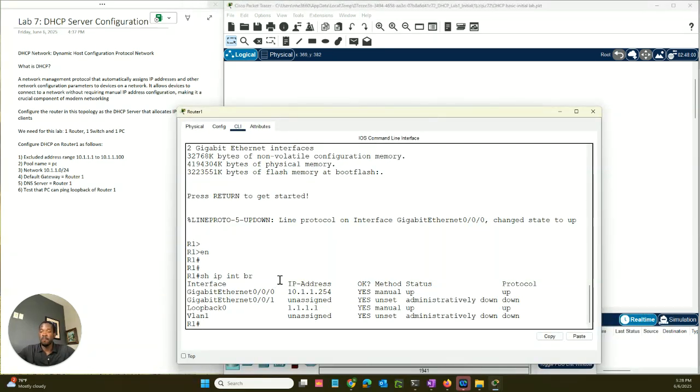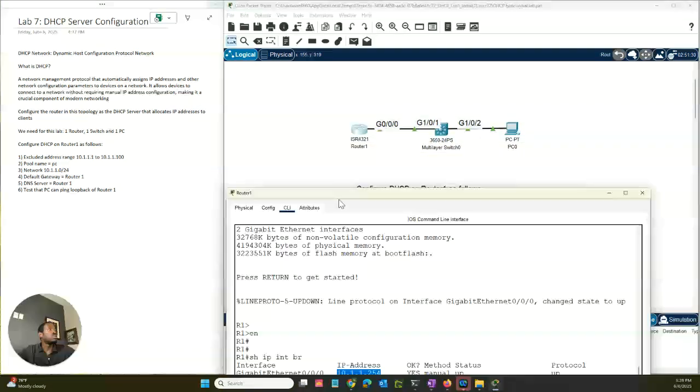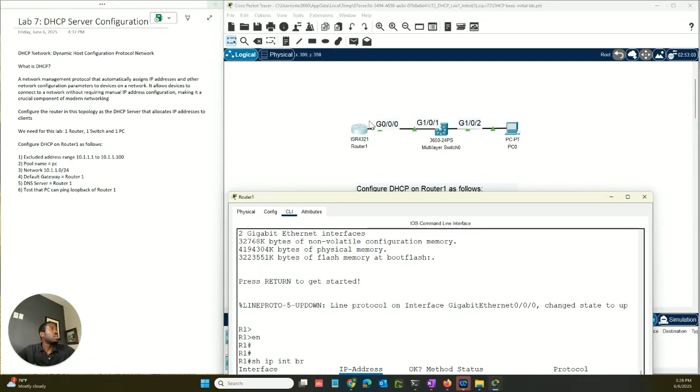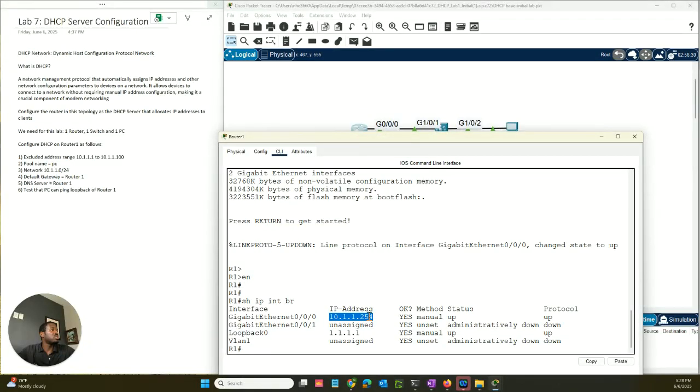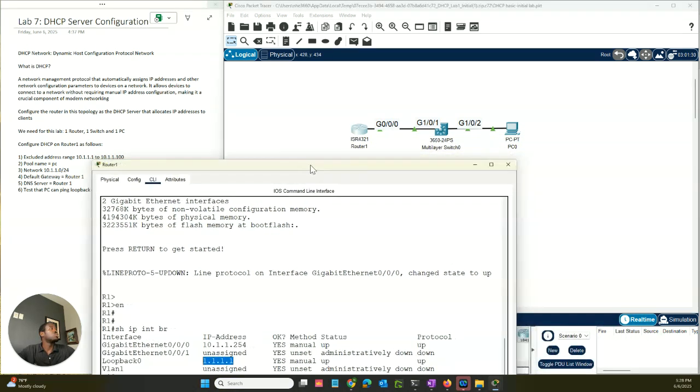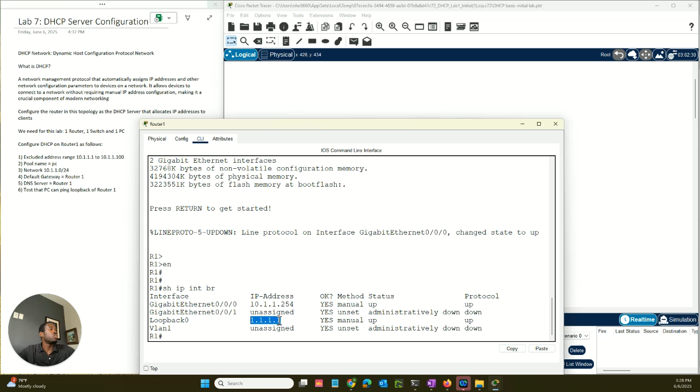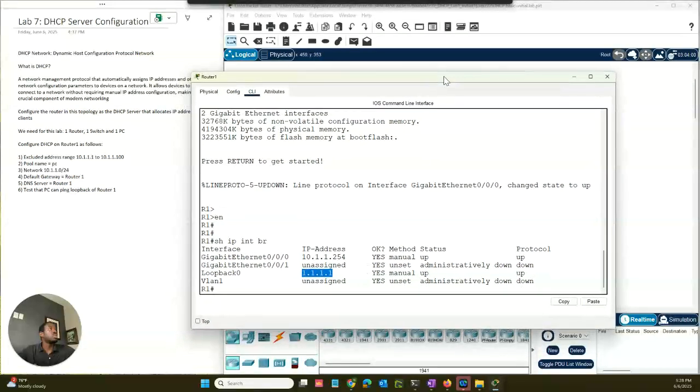From the previous labs, we've worked on how to assign an IP address to an interface on your router. This is what we've done. So at this interface, GigabitEthernet 0/0, I've assigned this IP address, and also I've created a loopback address. That's a virtual network on this router, with the IP of 1.1.1.1. So that's what we need to know before going ahead with this lab.